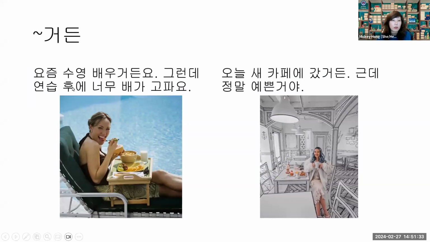요즘 수영 배우거든요. 그런데 연습 후에 너무 배가 고파요. See, it sets up a situation. I happen to be learning how to swim. But then after practice, I'm so hungry.